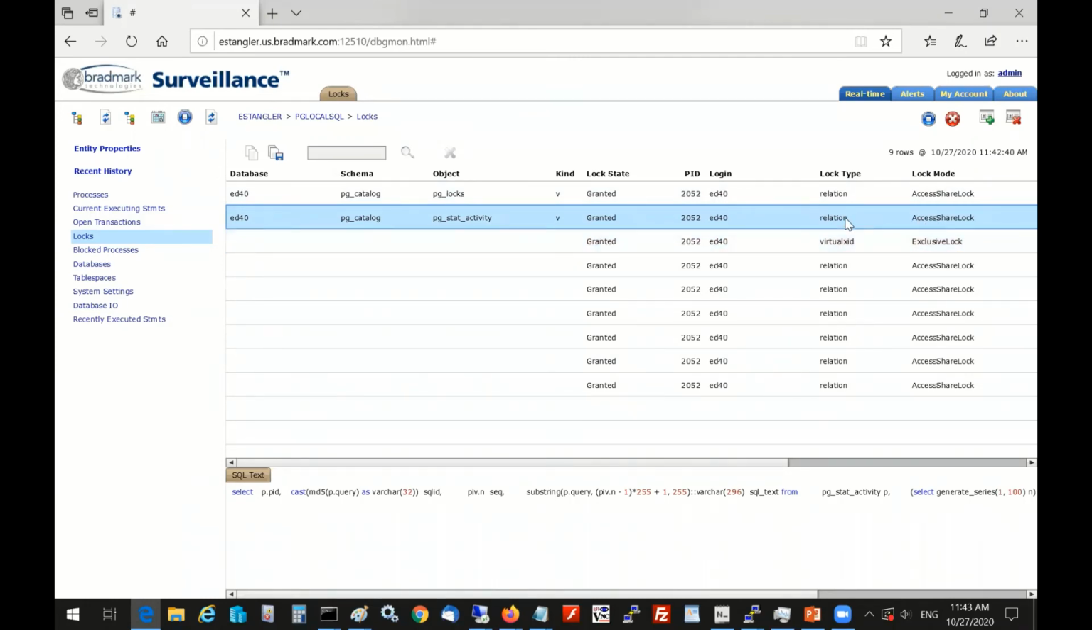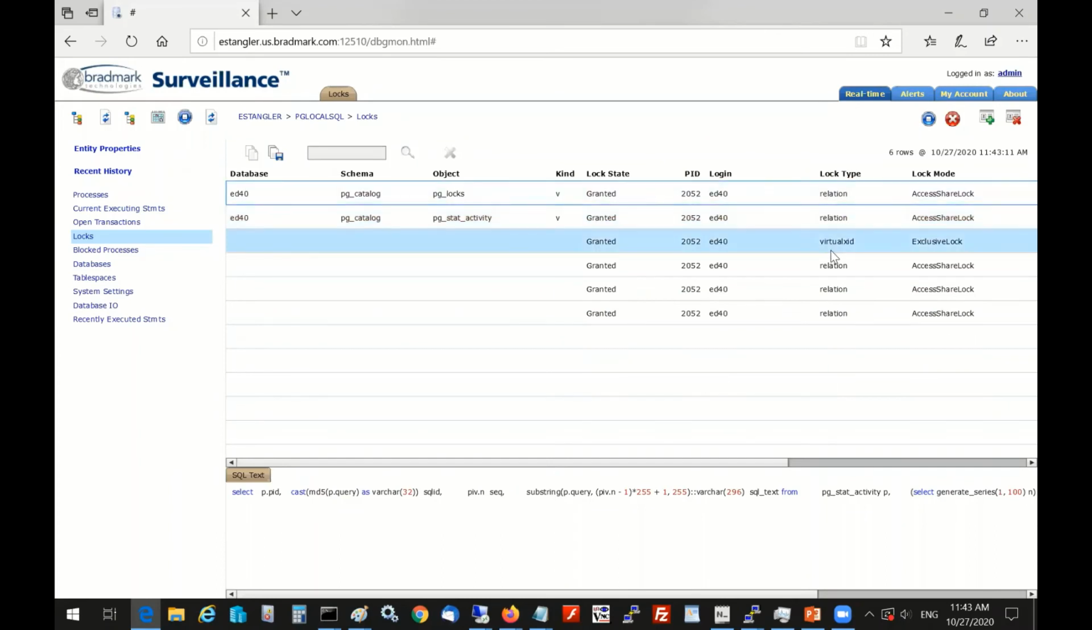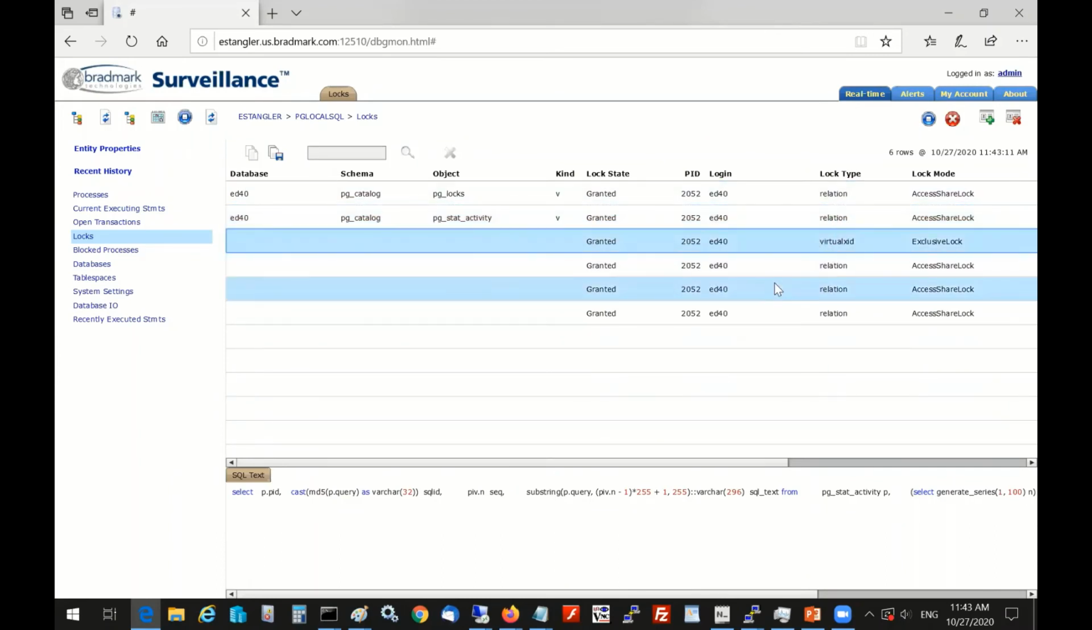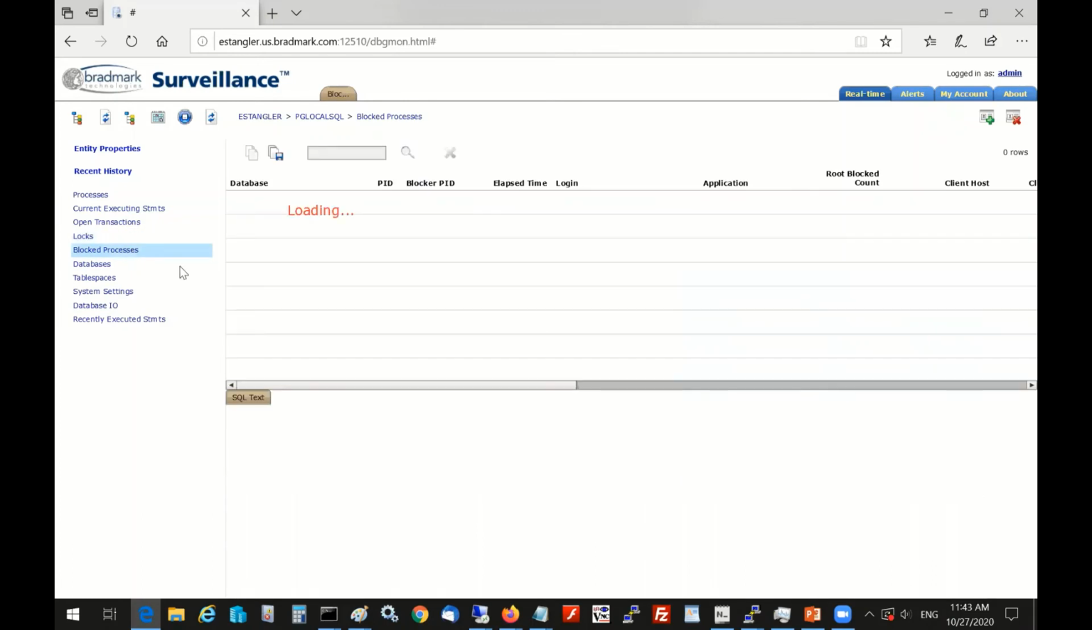And we get the lock mode, the relation type, the lock type. In this case, we have some relation, virtual transactions. So there are several different locks that get taken out in different operations in PostgreSQL that you can see here. We also have information on block processes.